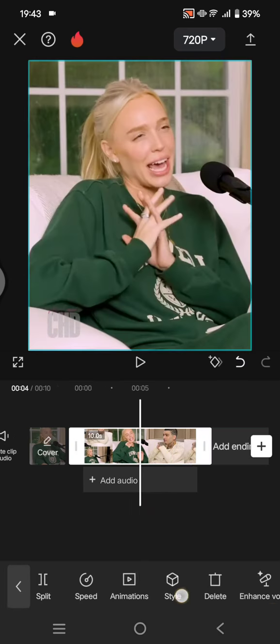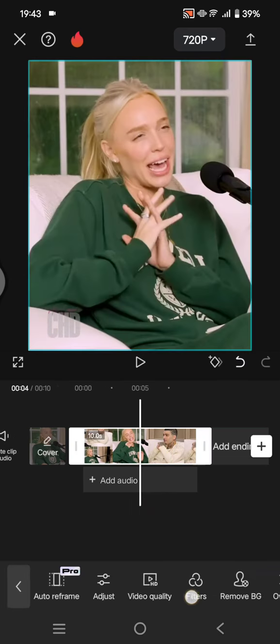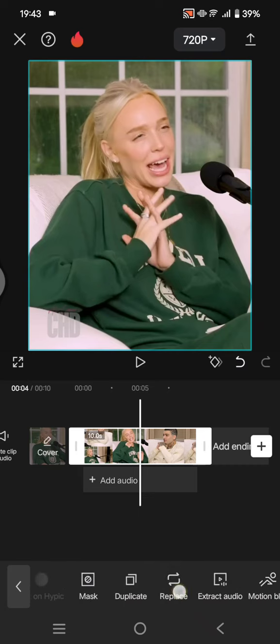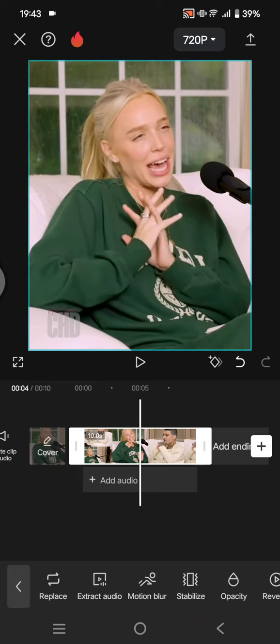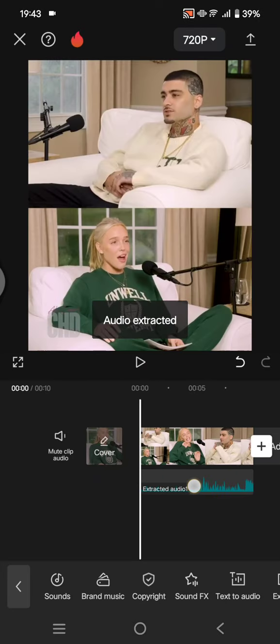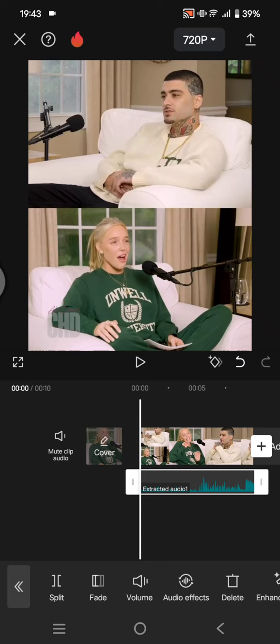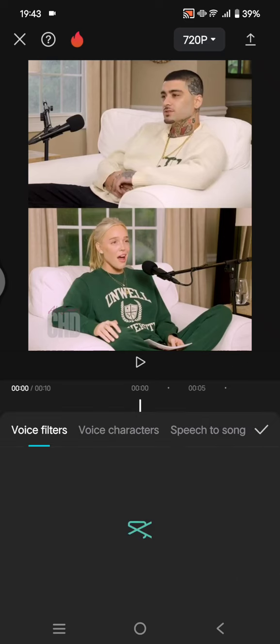And here what you need to do first is extract the audio. So let's click on the video and swipe through the toolbar at the bottom, then tap on the extract audio, and after the audio is extracted, click on the audio file on the timeline and go to the audio effects.